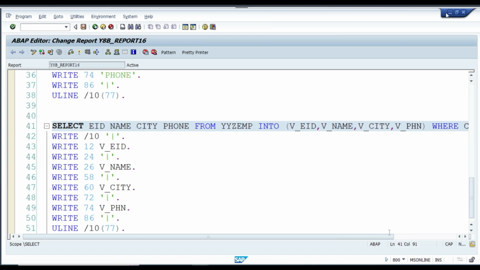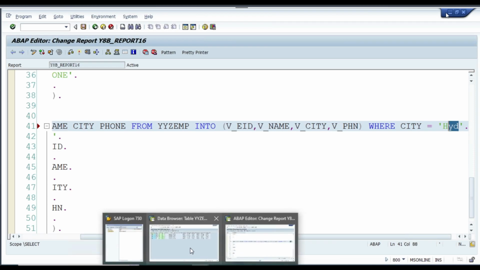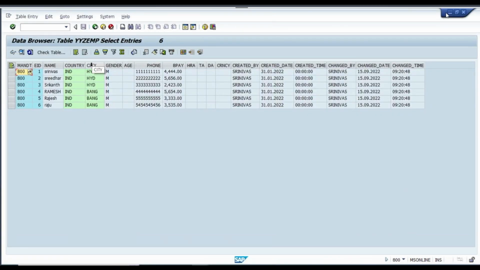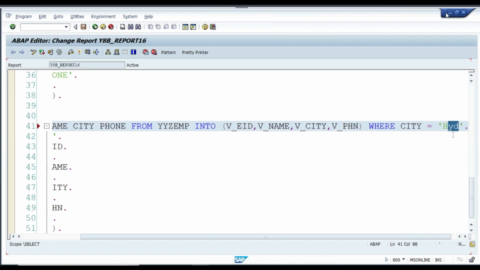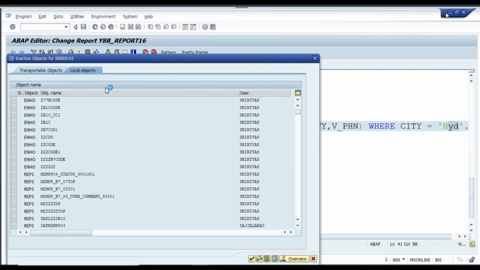While typing, they type something like this, HYD, one uppercase and two lowercase. But in your database, SAP is storing the data in all uppercase only. So capital HYD is not equal to small HYD, and you won't get any output. Sir, I am not getting the output, sir. The syntax is correct, sir. I have done everything correct.